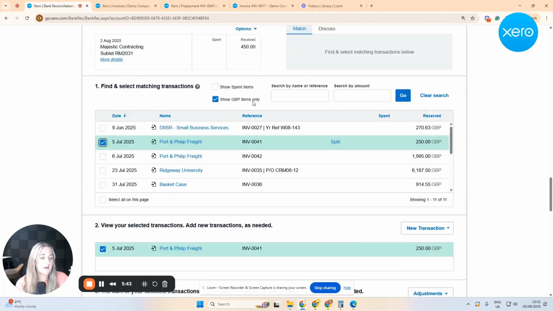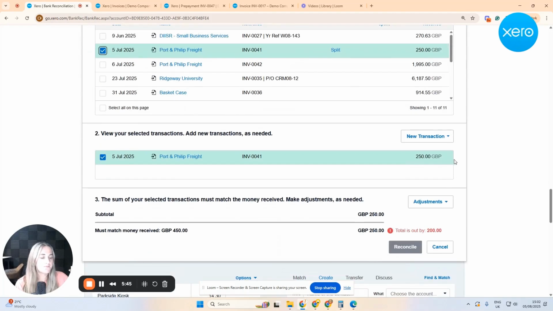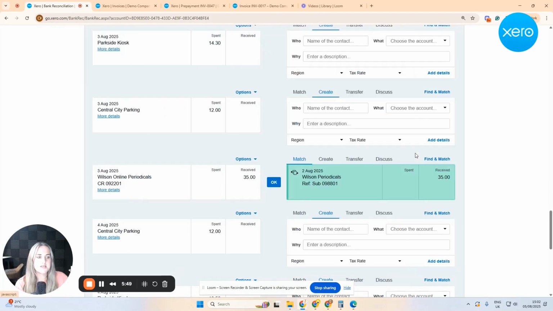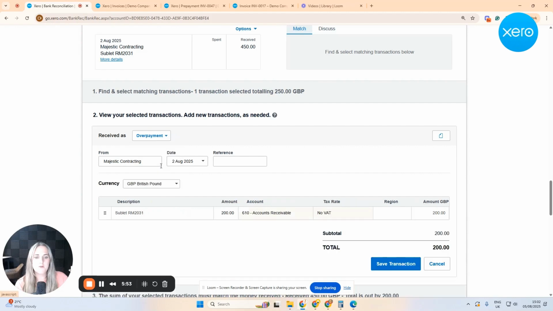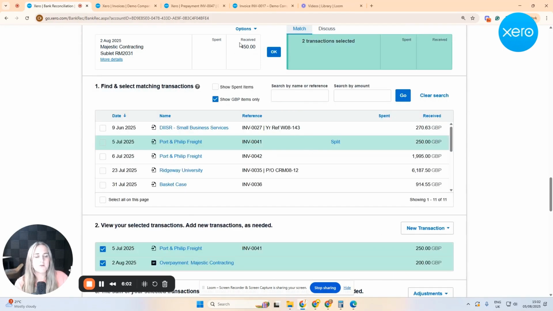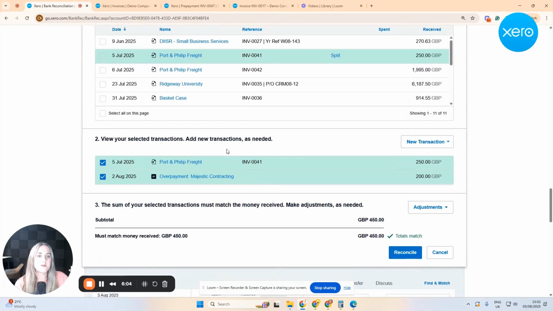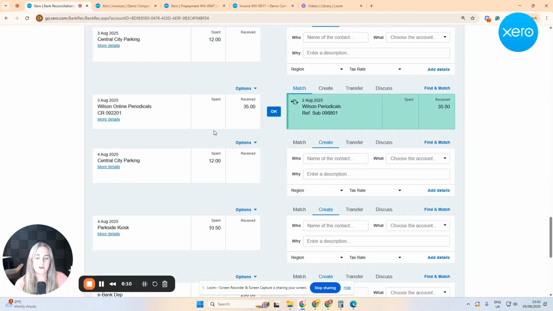So what we're going to do is say that the extra £200 was a mistake, an overpayment that they made. So we come down here and come to new transaction, and we're going to say receive money, and we're going to say this was in fact an overpayment of 200. You can see Xero autofills it. You are welcome to change the figure if you want. We say save transaction. And so that £450 received is going to be reconciled against the invoice for 250 and the overpayment of 200. So we can hit reconcile. Okay. And that's how you can then create an overpayment.